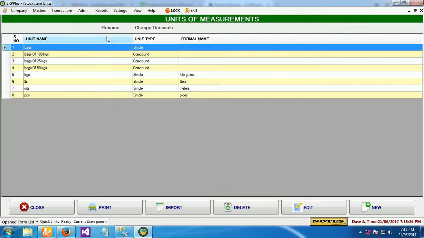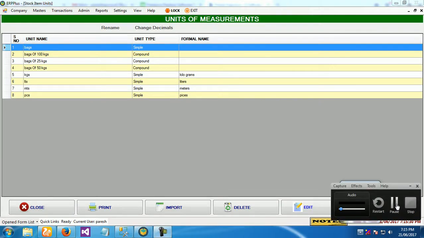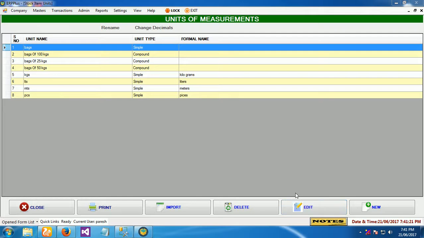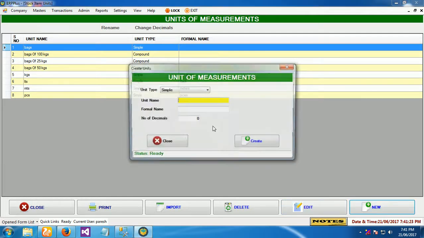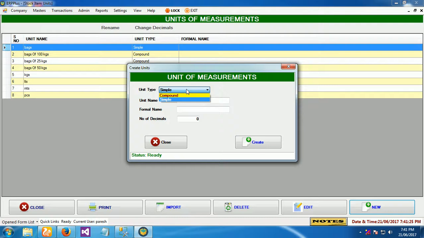Okay, so this is the unit of measurement. So this is about unit of measurement. You can select here the unit types, and if you have a formal name and decimal places, how many decimal places you want to keep.